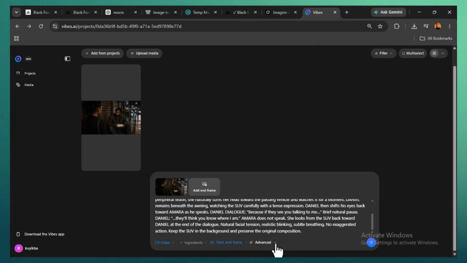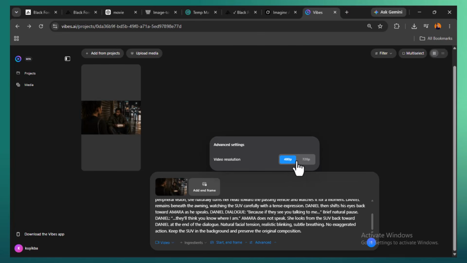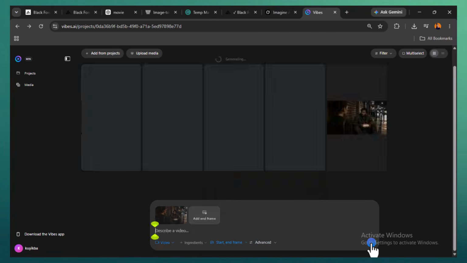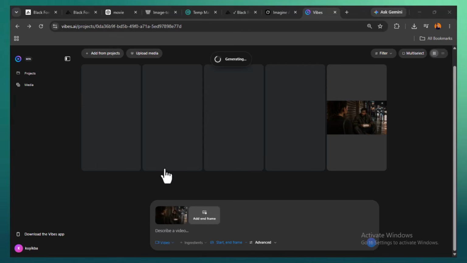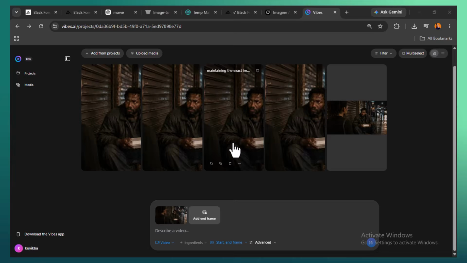After everything is done, I'm going to come here, and resolution is 480, so you can select it to 720p. Let's see what is going to happen. Go ahead and hit generate. And the good thing about this platform is that it gives you 4 variations. The one that sits well with you, you pick it. So let's go ahead and wait for it.